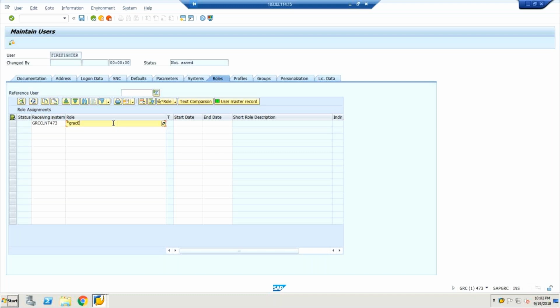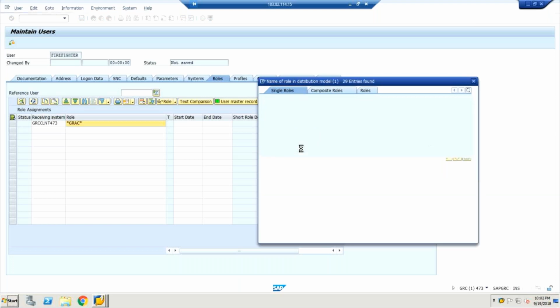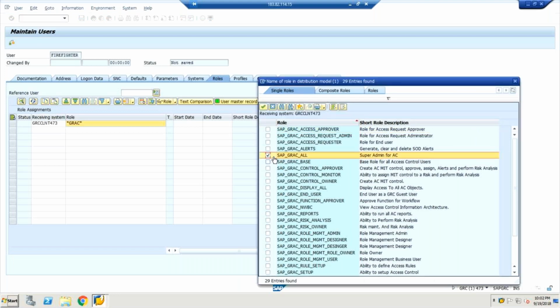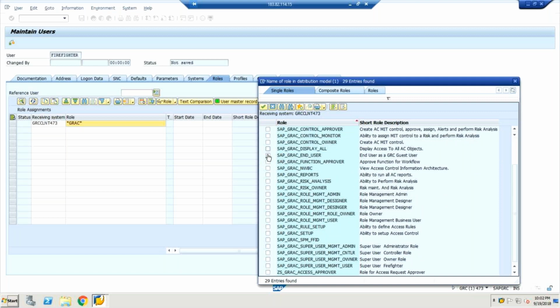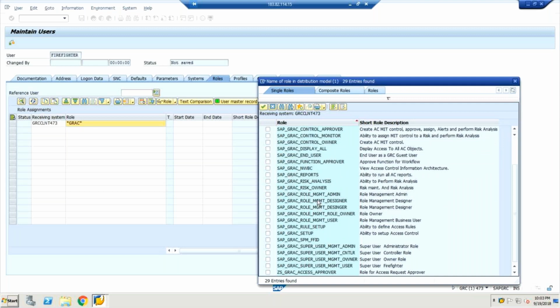Assign the role. So how is it acting as a firefighter? Basic roles. No, first, GRC. How is it acting? The common role is being assigned. Scroll down. Below there is the firefighter role. First of all, assign the firefighter role. Scroll down. Below one is there, the super user firefighter. Last to first one. Second one.